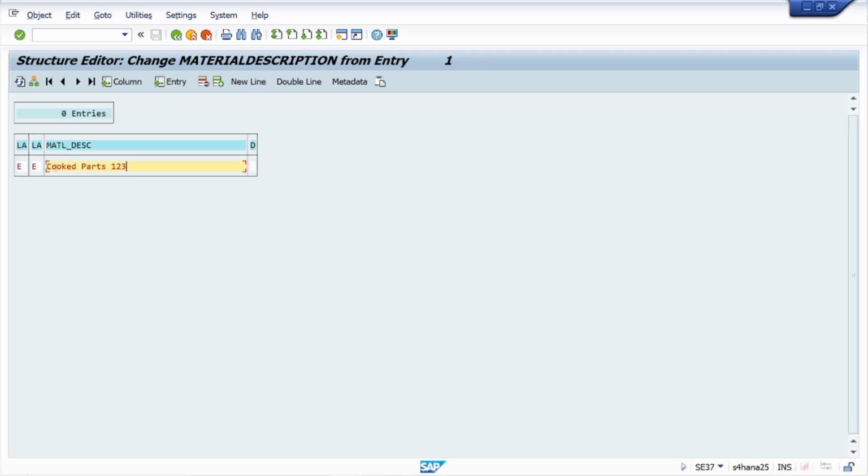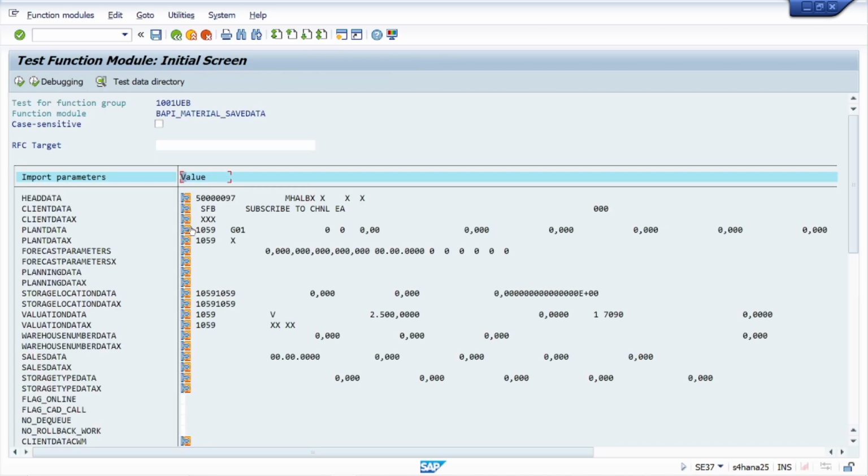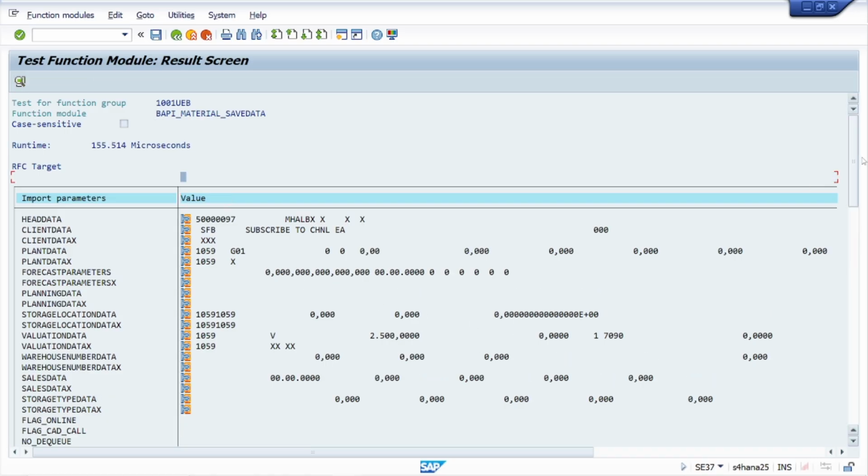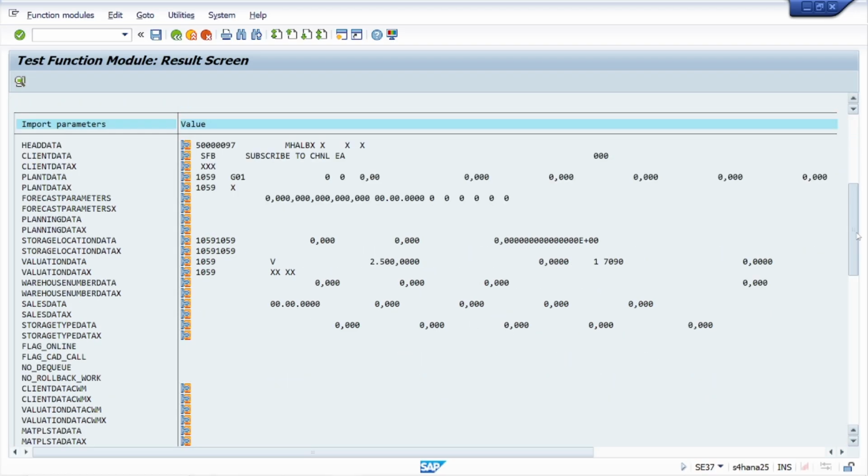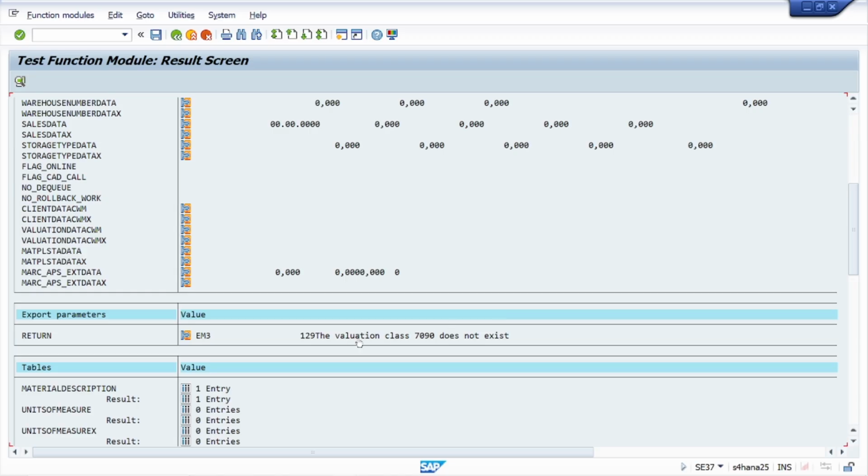So cooked parts 1 2 3. Let's say this is my description. Yeah, that's it. Now again we will execute this. Now let's see if there are any errors. The valuation class 7090 does not exist.